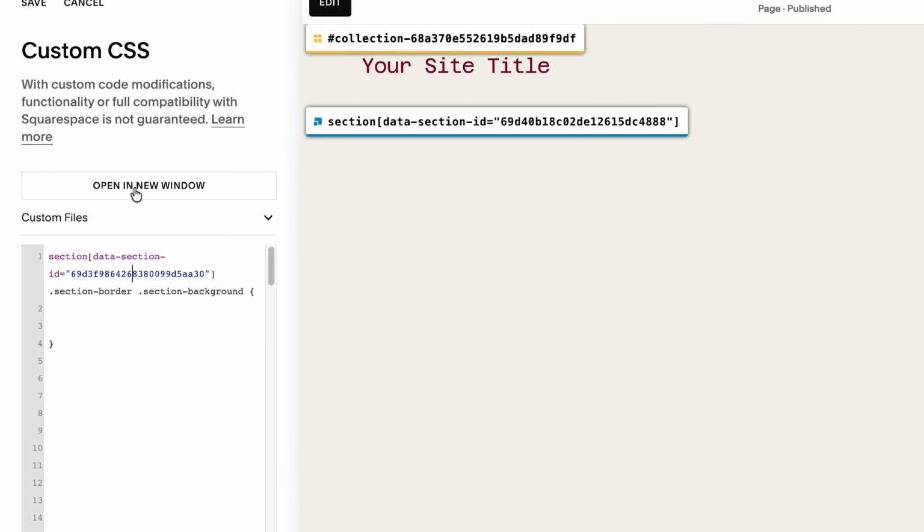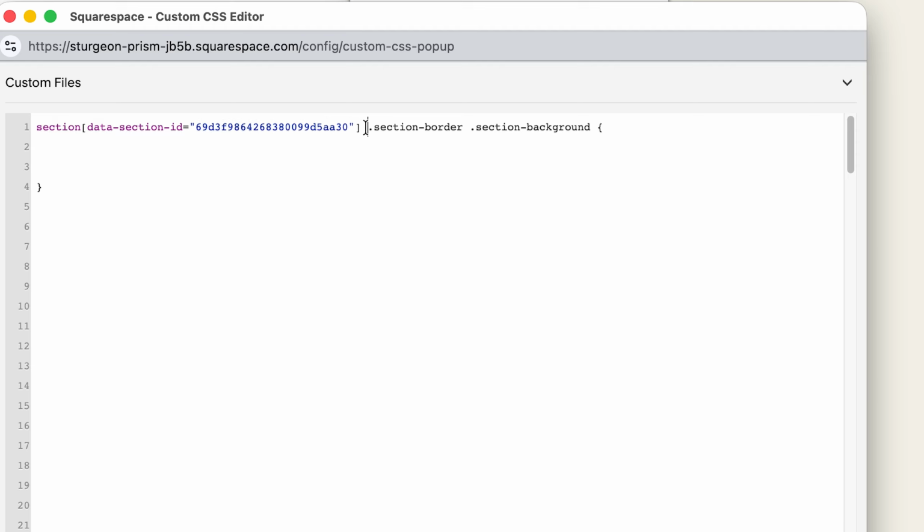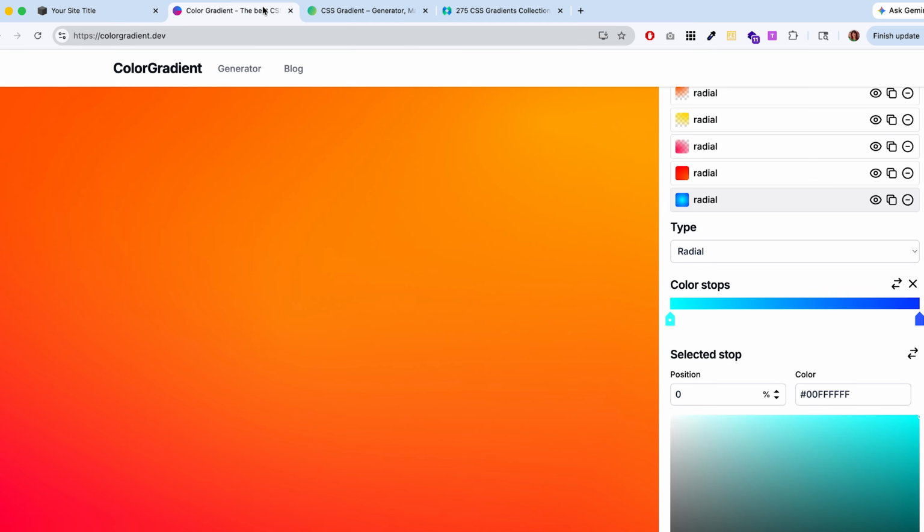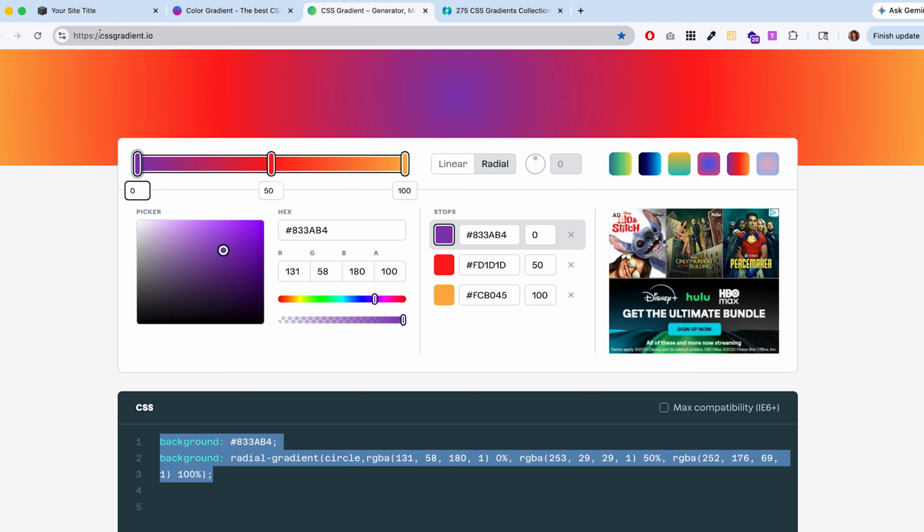And then we're going to go back into the custom CSS and just delete the existing section ID here and then just paste in yours. Make sure you still have this space before the section border, section background. And then right inside these curly brackets right here, this is where you're going to paste your gradient code. And you're going to get that gradient from any gradient generator that you can find online.